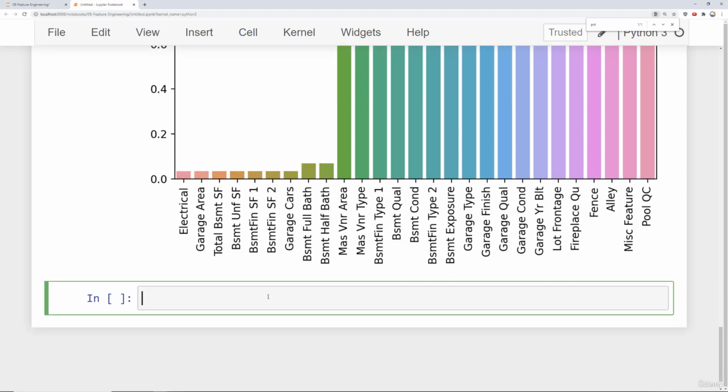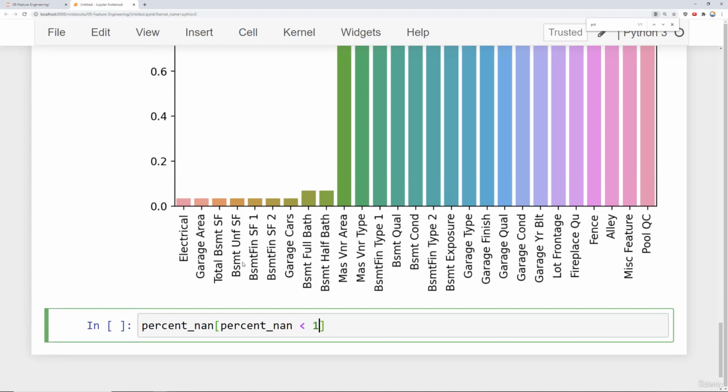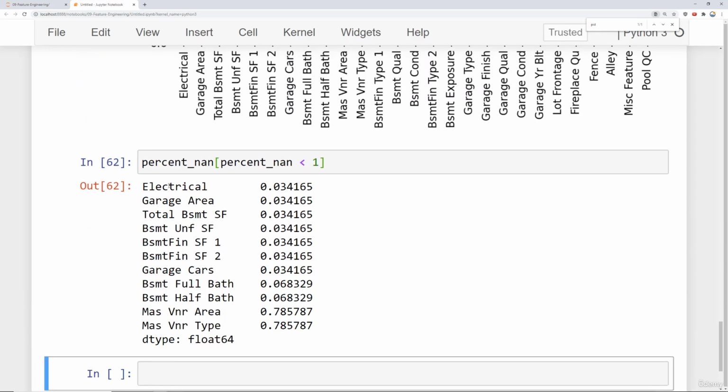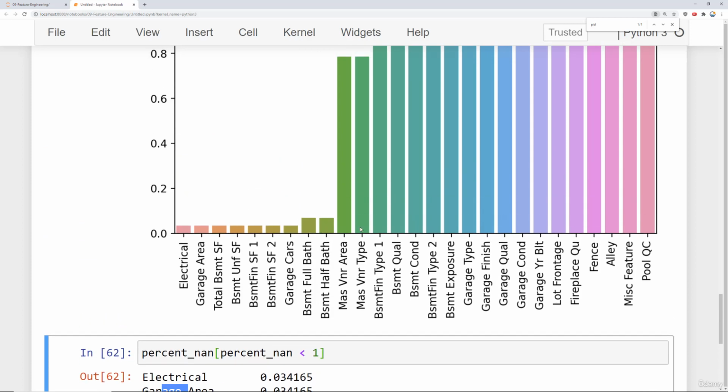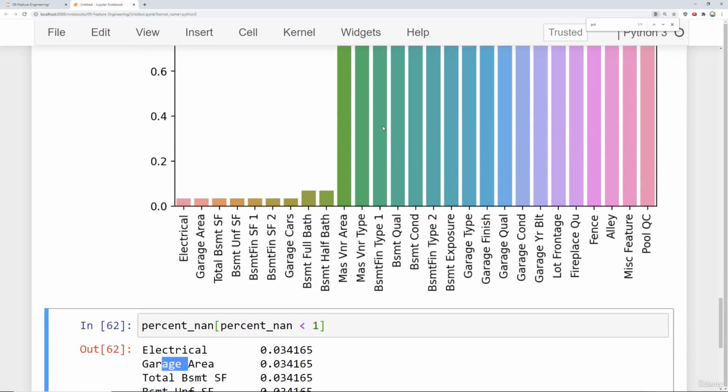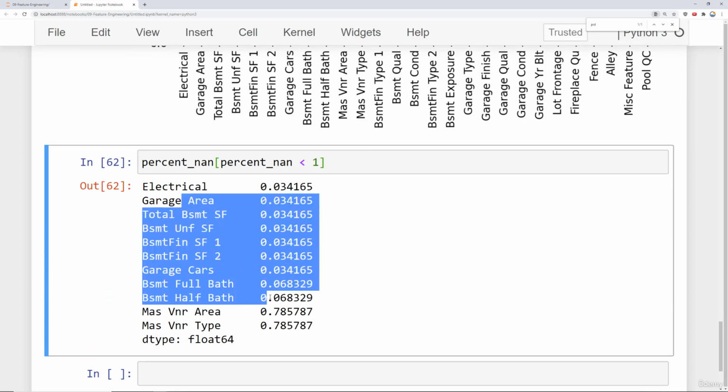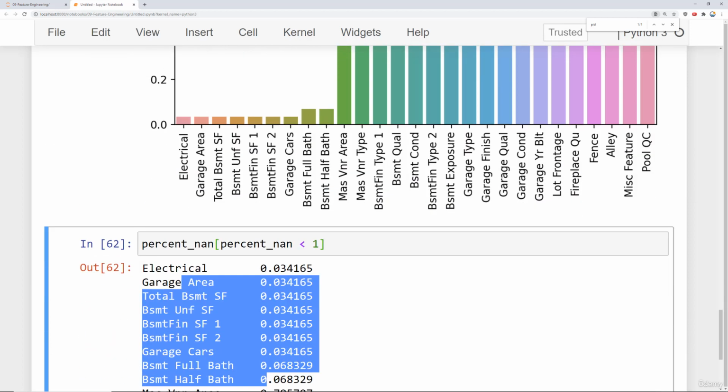So what I'm going to say is, recall we have percent nan, and I'm going to check the percent nan where it's less than 1. Essentially asking the question, what are these features that have the percent missing less than 1%? And here they are, electrical, garage area, etc. It's basically these features right here that aren't past that 1 limit. It's just the straight series of this visualization.